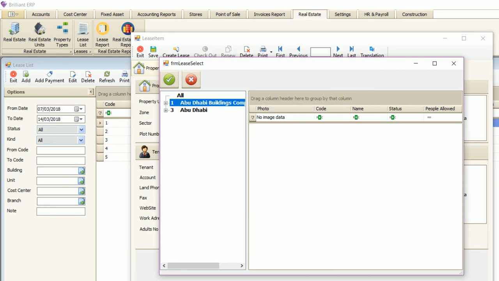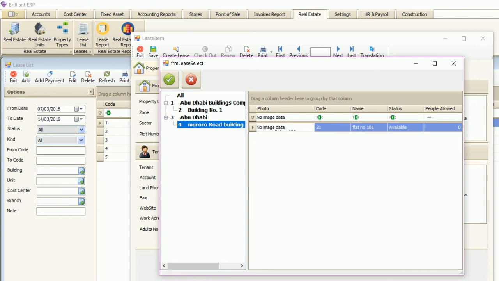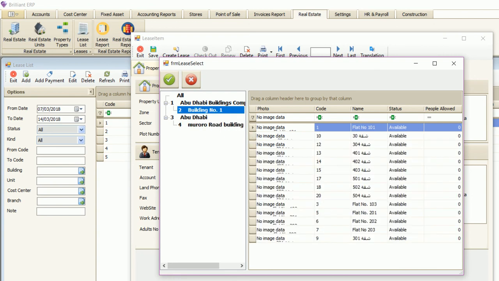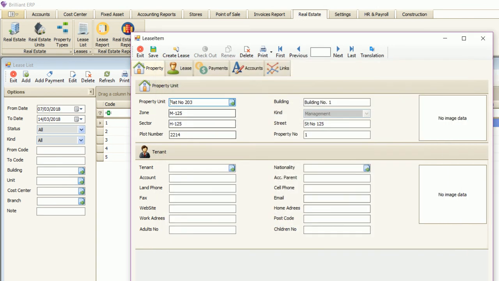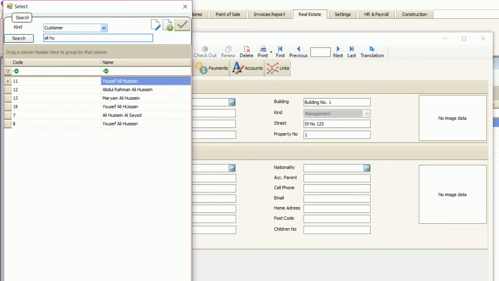You can select which building you want. I want this Abu Dhabi complex, building number 2, or in Abu Dhabi, Moro Road. Okay, I need this one. I will make a rent for flat 203. When you select it, all information will come because you already wrote the information before. After that, the tenant. I click here to select the tenant. Here you can search with his name, for example Ali. I can find everyone named Ali.